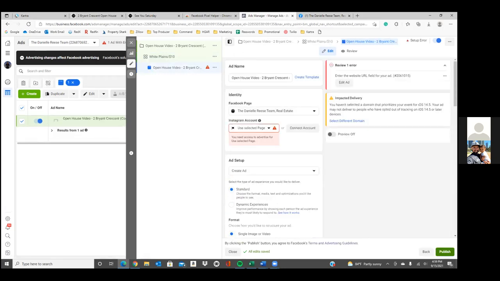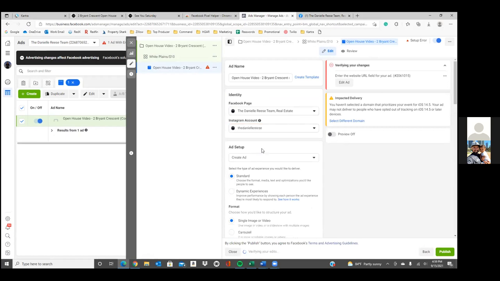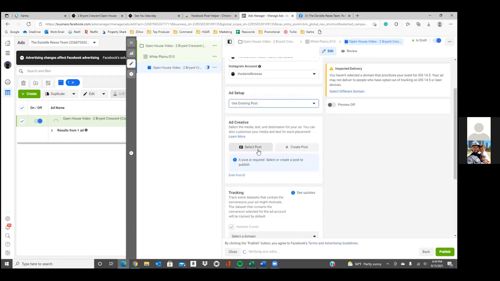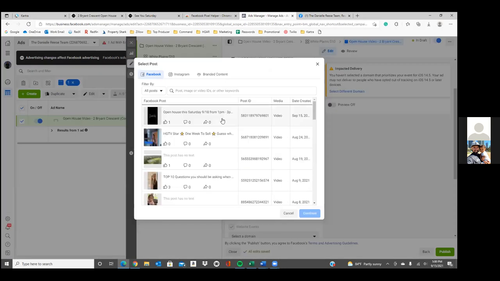So now go ahead and connect the Instagram where the red triangle is. Hit the drop down, connect the IG. I don't think it's going to run on IG, but it's there just in case. And then right there, ad setup. You're going to click on create ad. And we're going to go with use existing post. And then all you're going to do is select post, look for that recent one. Yeah, it's that top one. Perfect. And then continue. Okay, cool.